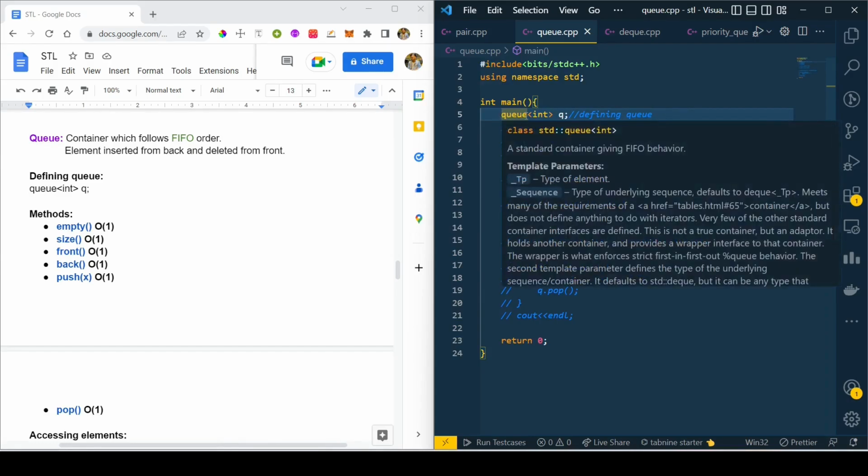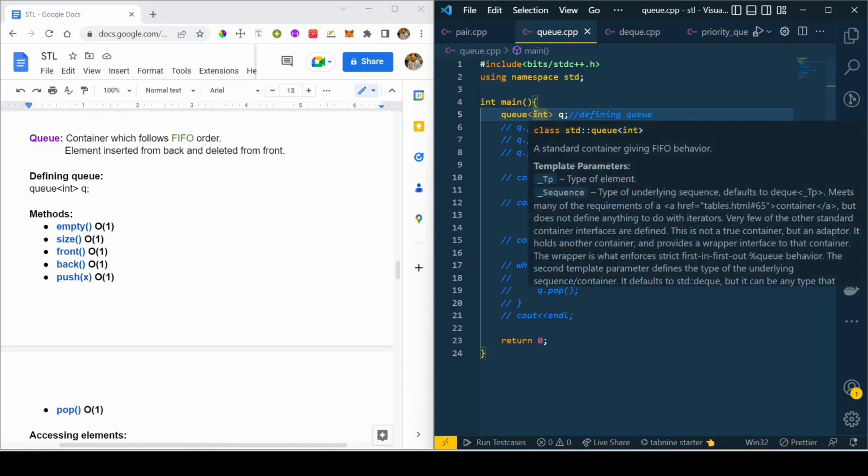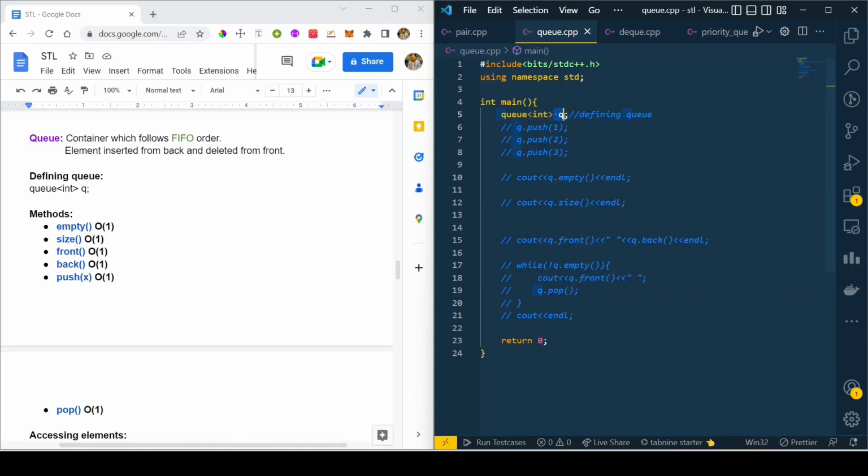The name of the queue STL container, and then inside the angular brackets int is written, which is a data type, and then the name of the queue, which is q. I'm going to insert a few elements to check the functions which are present here, like the empty function. For the method empty, let's check. I have inserted values 1, 2 and 3.